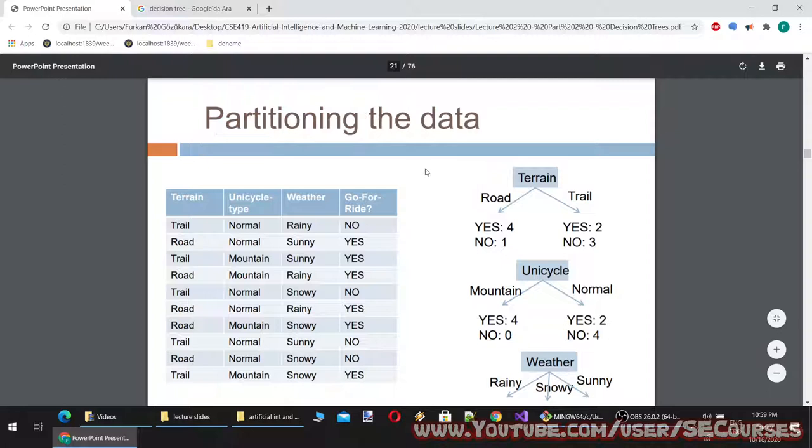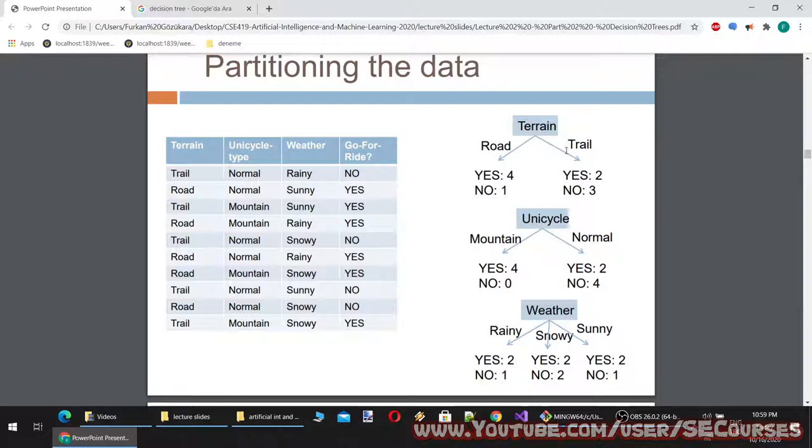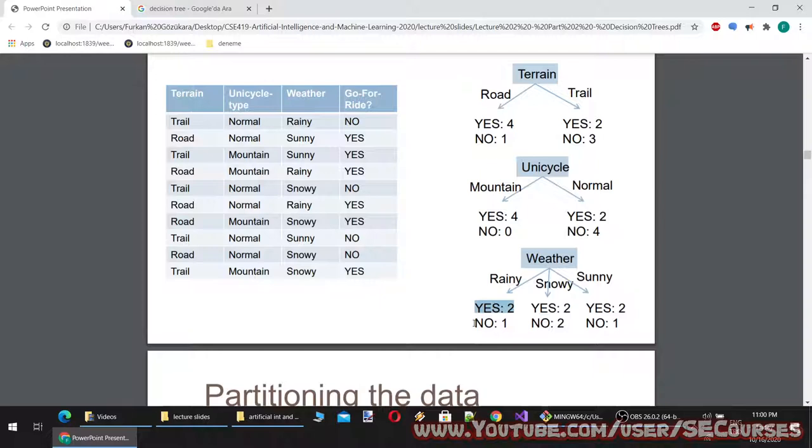So this is how the algorithm works, partitioning the data, and when we go step by step, you will understand better. So we start checking the features. If we choose terrain as the primary separator, there are two available paths. If road, there are four yes and one no. If trail, there are two yes and three no. If we choose unicycle, if it is yes, there are four yes and zero no. If it is normal, there are two yes and four no. If we choose weather, if it is rainy, there are two yes, one no. If snowy, two yes, two no. If sunny, two yes and one no. So when you look at these three features, which one of them is the best one to predict the outcome?